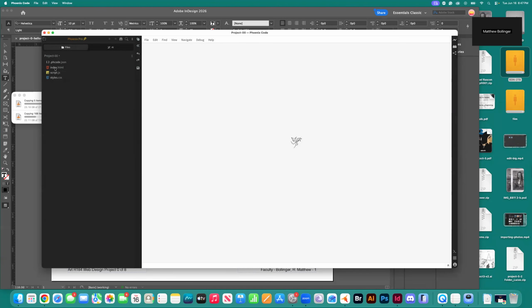And then it gives us an index file, and then it does give us a JavaScript file and a CSS file. And you guys, I don't want us to worry about these two files right now. Let's just focus on the index.html.